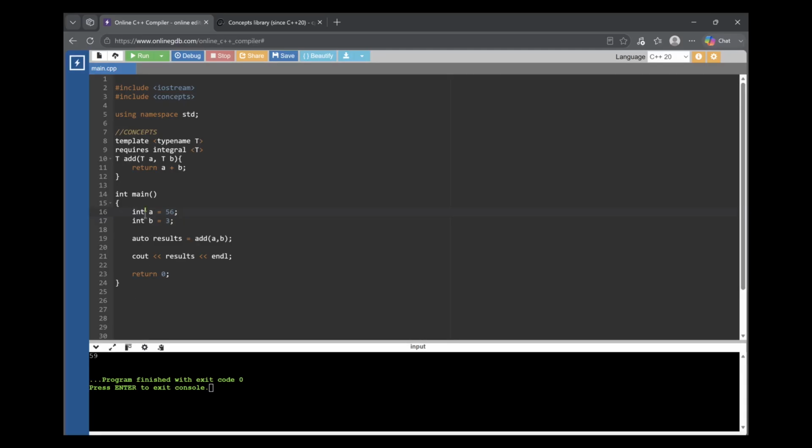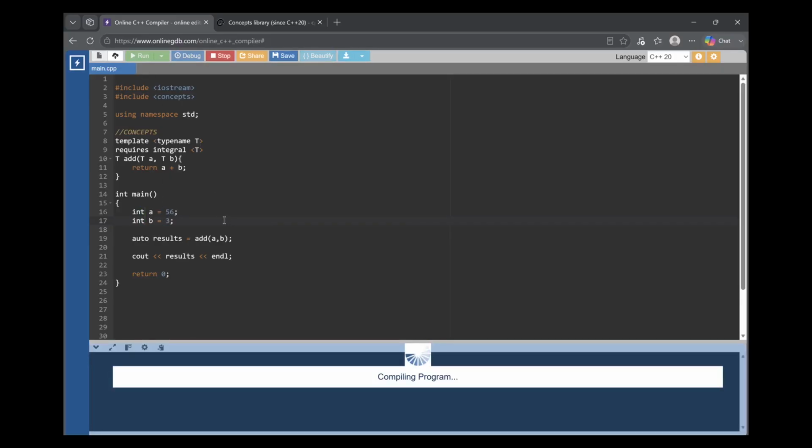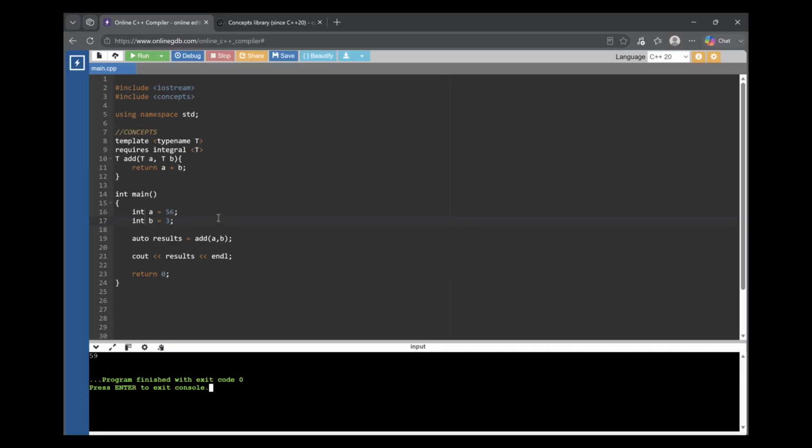If I change both of these to double, so I hold control, select both of them, change them to double, and now run it, it doesn't work. It says no matching function for call to add. Both of them are doubles, and they should be ints, so that's why it's not running. If I hold down control and click both spots again, change them back to int, and run it, it runs perfectly fine. So that's the whole thing with concepts.